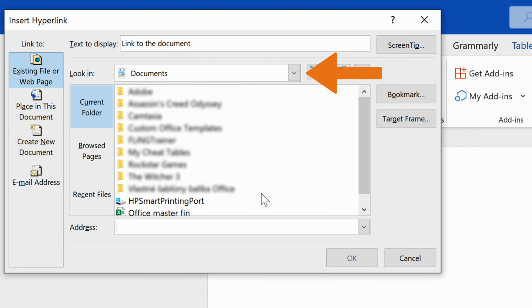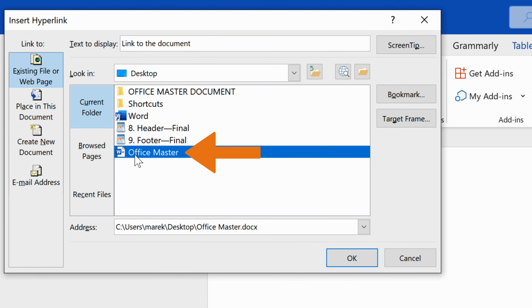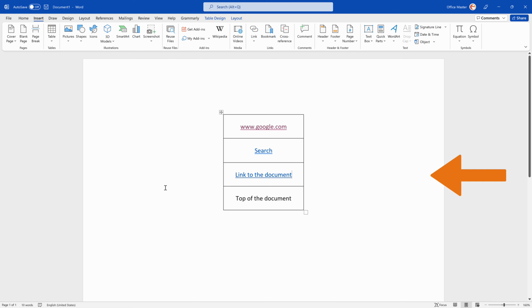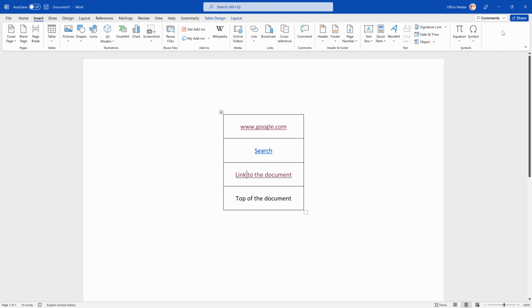To link to an existing file, we click Existing File or Web Page under Link to, and then we find and select the file in our device by using the Look in a List box. If the document we want to create a hyperlink to is in the same folder as our current Word document, we will use the Current Folder list right under Look In. In this video, we will link our document to Office Master Document. Click on OK, and that is it. If we click on our Link to the Document hyperlink, Microsoft Word will automatically open the Office Master Document.